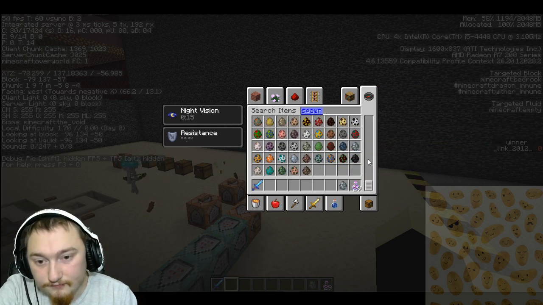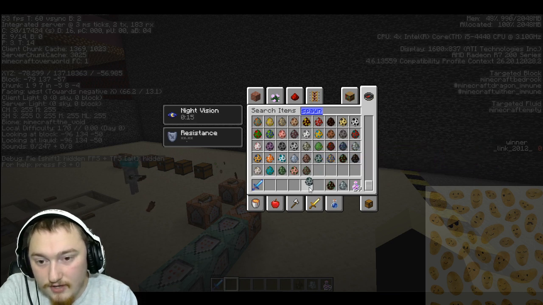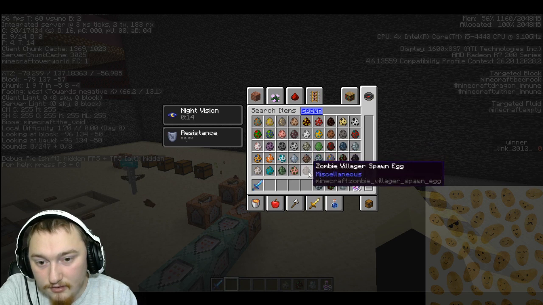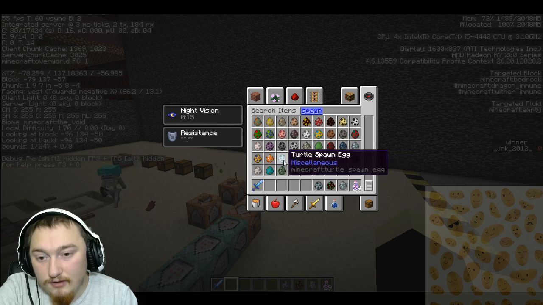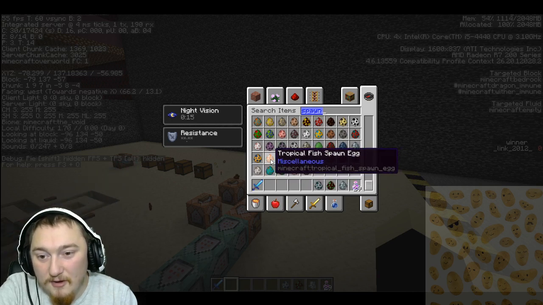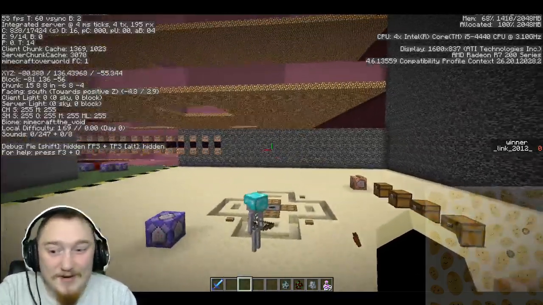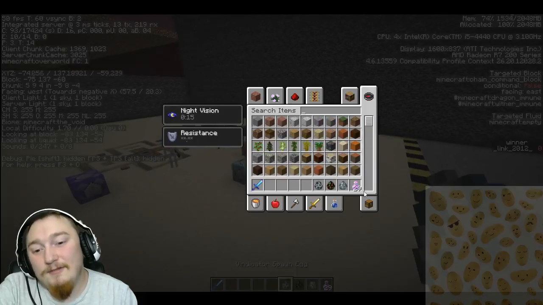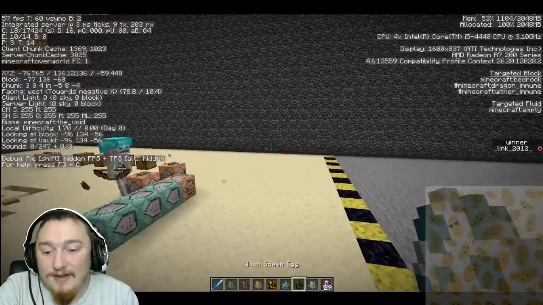Stray. Wither skeleton, yeah, that's for sure. Vindicator, oh, that's gonna be OP. Zombie pigman. Zombie pigman was really the one that I was curious about. I'm so hyped about this, by the way. I'm so stinking hyped. Guys, you have no idea how many possibilities. The problem is that I just don't have time to make maps right now. Even if I was paid, I wouldn't be able to.